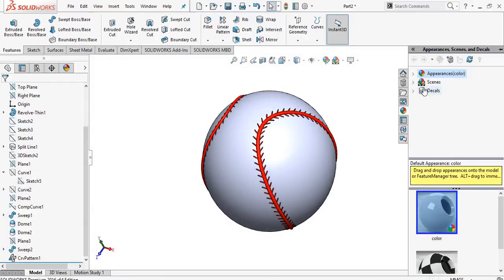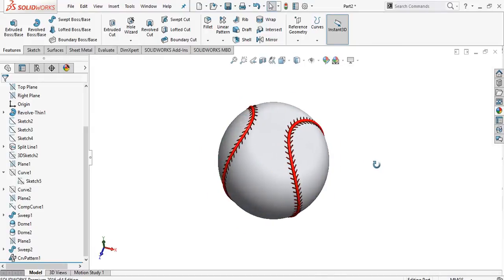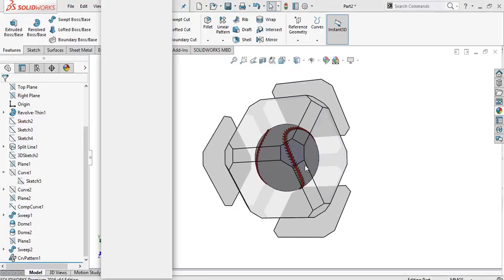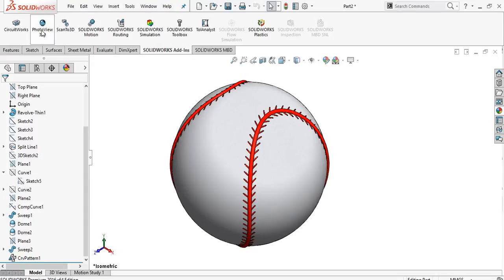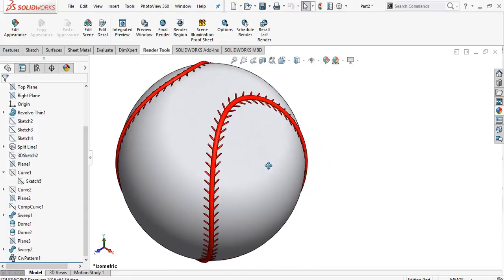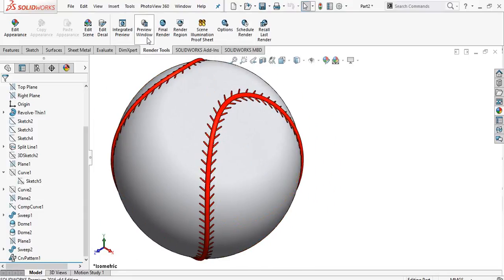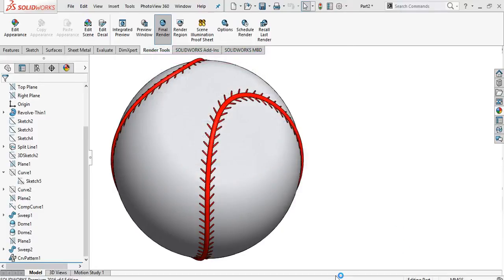Now go to appearance and here select appearance. Here select fabric, cloth and the white cotton. Okay. Now go to SolidWorks add-ins. Here select 360 view, render tool and here select final render. You can choose add camera, turn on perspective view, continue without camera or perspective.